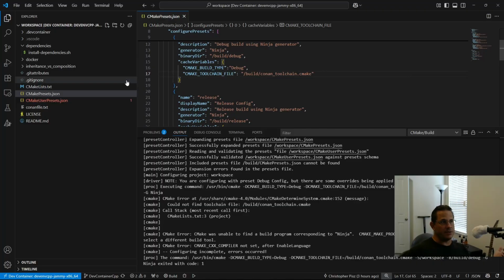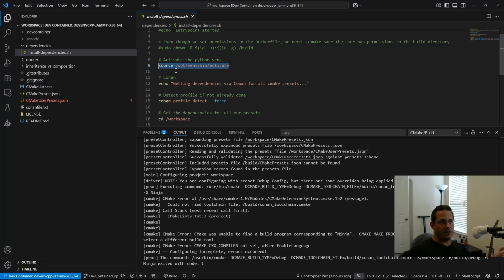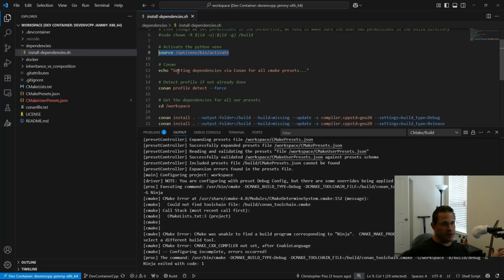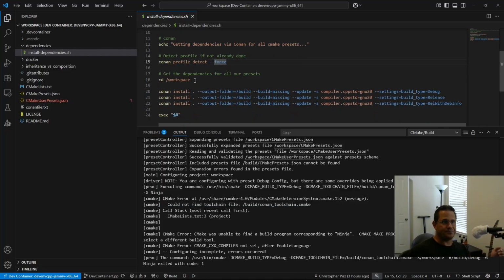I tried to automate this. What really needs to happen is the things that I put in this script right here. So whenever you first configure your project, you're going to need to activate that virtual Python environment so that Conan's available. Then we create a Conan profile. Here I'm just auto creating a profile and letting Conan detect the operating system, what ABI it needs, my compiler version, all that jazz. It's just going to auto detect it for me.